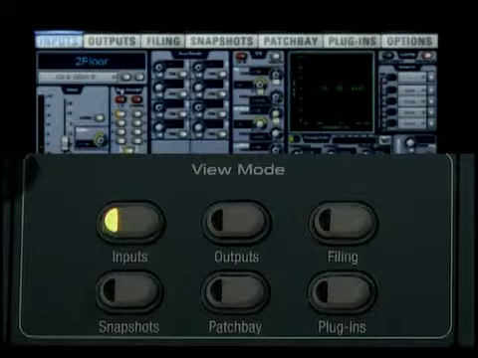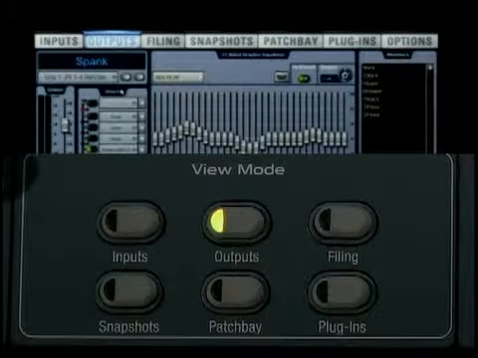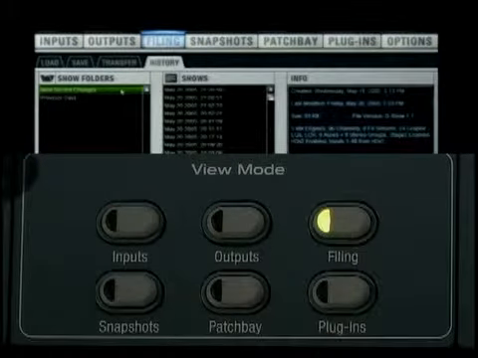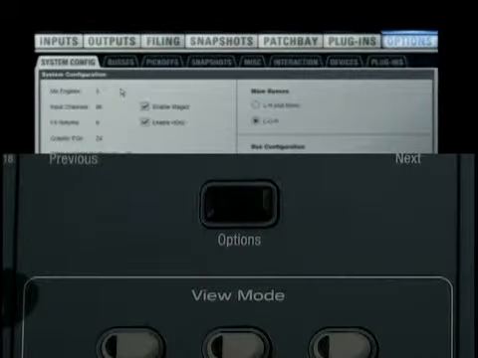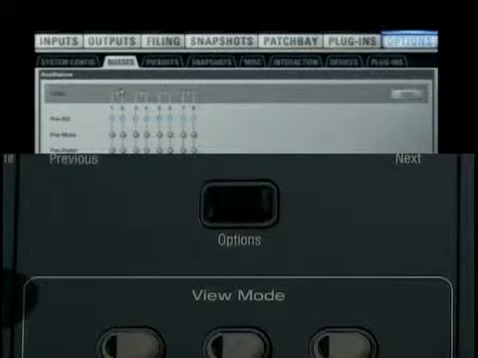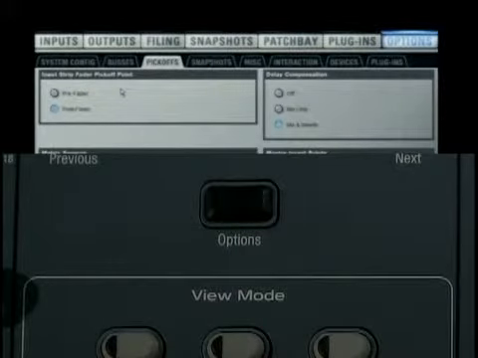All of the master tabs are also accessible from the View Mode section of the Center Control section. By continuing to click a chosen button, you can navigate all of the tabs for a given window. This gives you instant access to any page view.